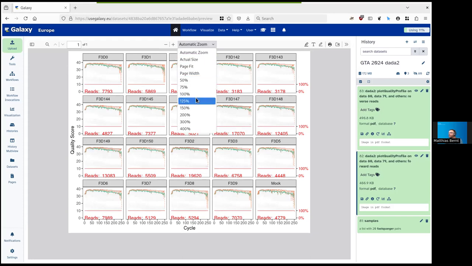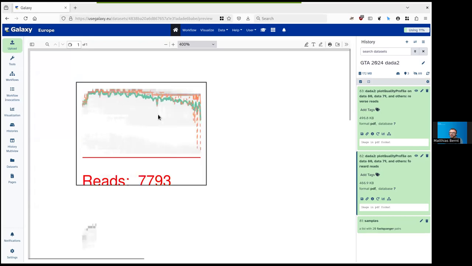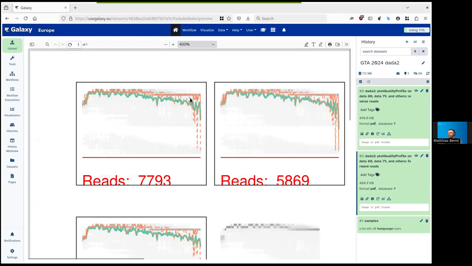So let me just zoom in a bit. What you could also see with really good eyes or a really good screen is that there is actually some kind of grayscale behind the images. So this is kind of a heat map of the qualities in addition to the mean and the quartiles here. So we see that there are some positions in some reads, so there is some grayish over here, for instance, that have a really low quality. Higher quality means better, obviously, so you can see the scale here.